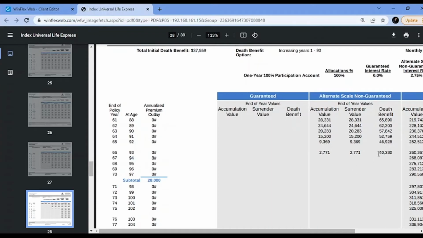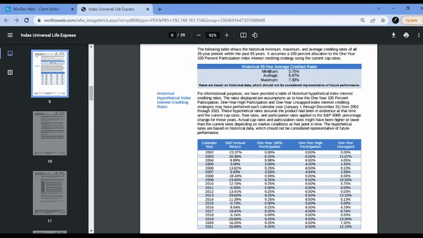What do they base the percentage off of? Is it the past 100 years, or what's the age? Because they have the guarantee, they have the 2.75, and they have the 5.87. No, nothing is guaranteed. The guarantee is 0%. The non-guaranteed is 2.75. What do they base the percentages on? Just previous past performance? Yes, that's where the first few pages that we went through come in: how the market is, and whether it was a low market or a high market, they play around with that. Here's an example: minimum 3.75, average 5.87, maximum 7.3. Those are the historical 25-year average credited rates.